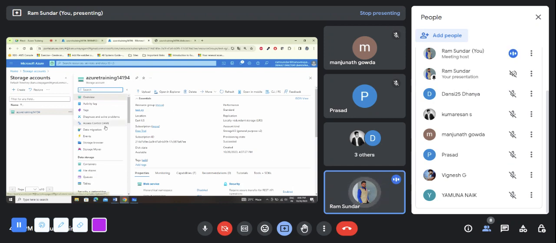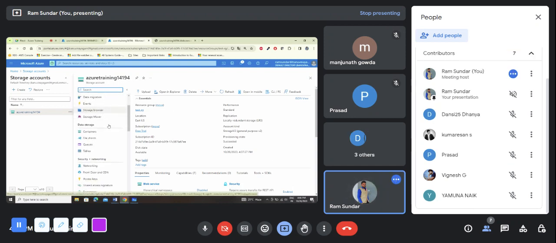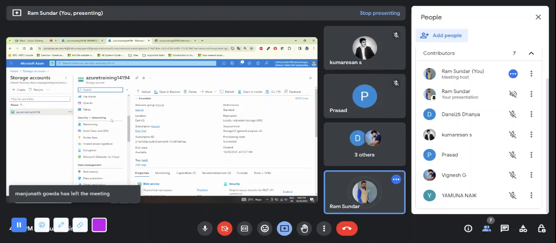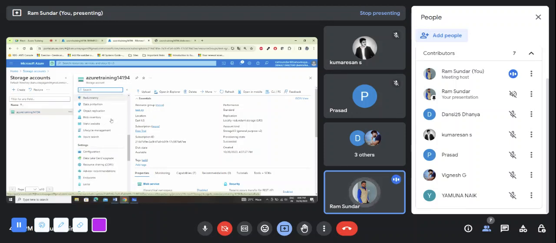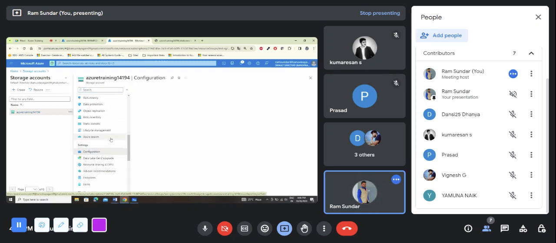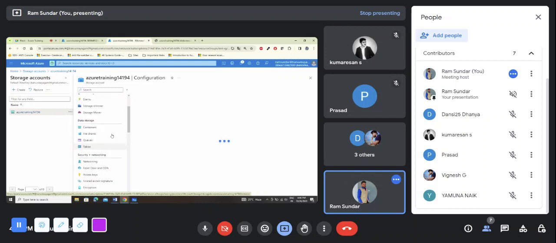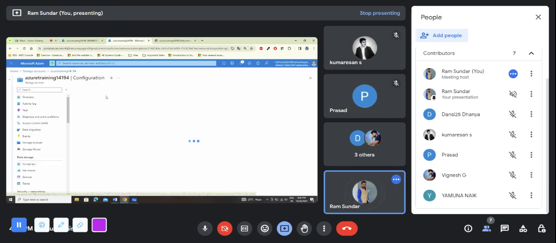So where can we find the connection string? You created the storage account. Here, come down, you will see the option called configurations. Not this one. Let's keep loading.